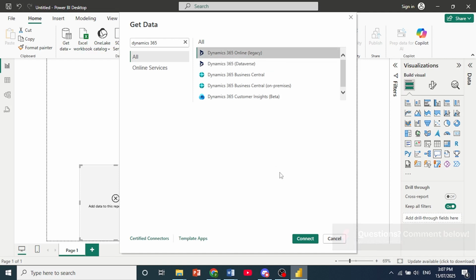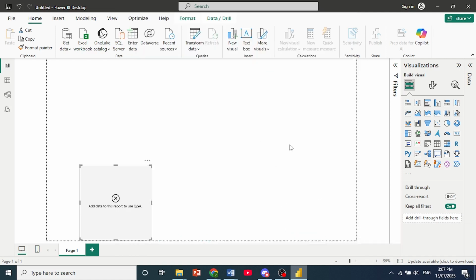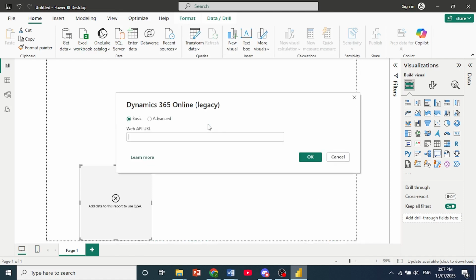Okay, this is a connector. And then just go ahead and click on connect. Now, all you need to do is actually just go ahead and input your web API URL. And once you do that, you can go ahead and hit okay. And then just enter your credentials and you'll be connected. And that's how you can integrate Power BI with Dynamics 365.